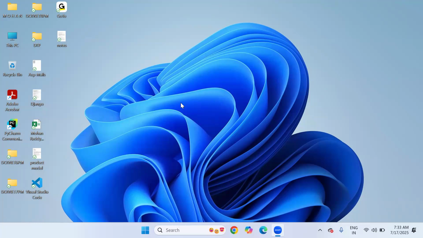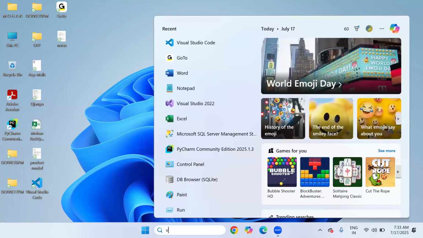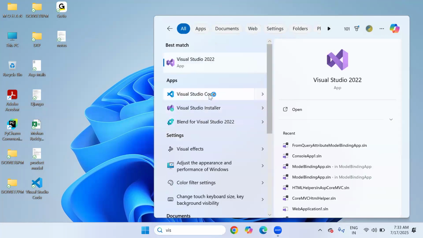See, in the last lecture of DJANGO, we discussed the complete setup of DJANGO and how to manage the files and settings in DJANGO. First, let's open Visual Studio Code and open our project. Then we'll continue. So go to Visual Studio Code.